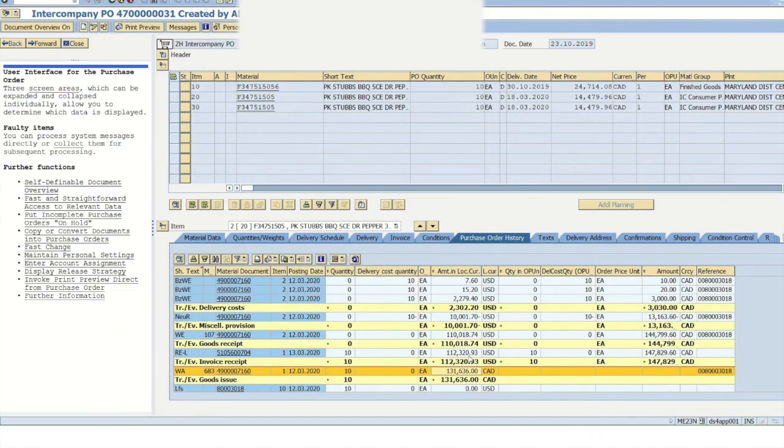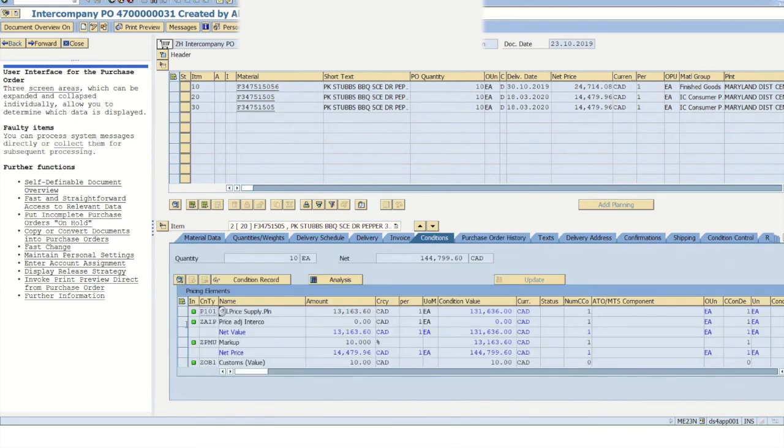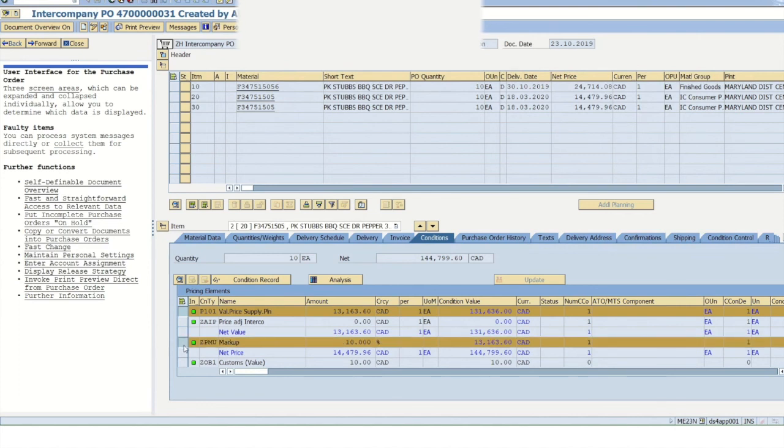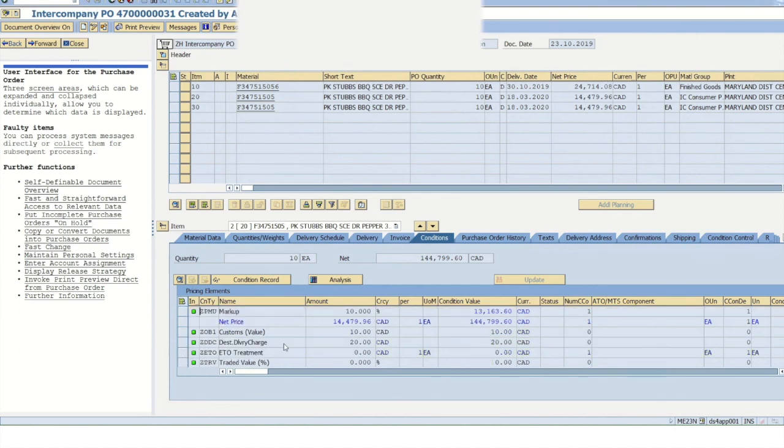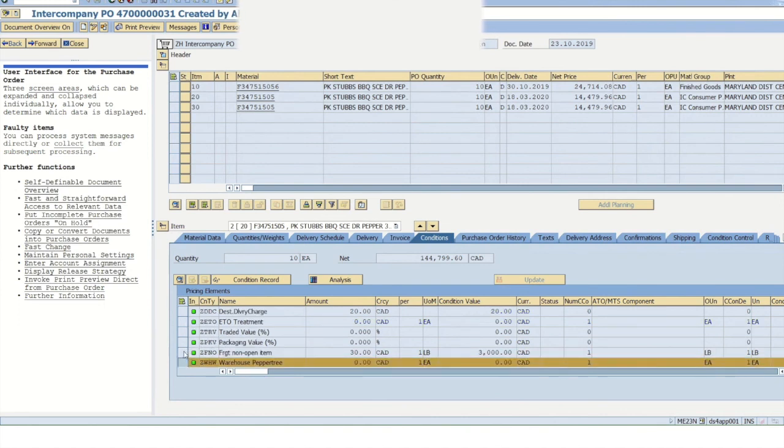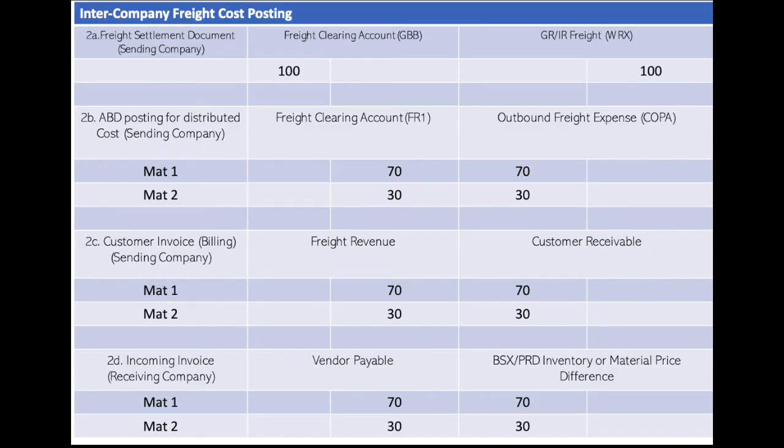So this is an intercompany stock transfer order which was created between two companies, and it has the sending plant manufacturing cost as the base price, on top of which we have different additive costs. But remember, as we are doing it through the transportation management module, there would be no freight related condition type. Okay, so for the sake of time, we are skipping the first two steps, that is 2A and 2B, that is on the sending side. We are directly going to the 2C step, that is the intercompany billing step.